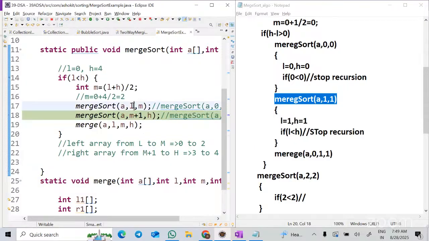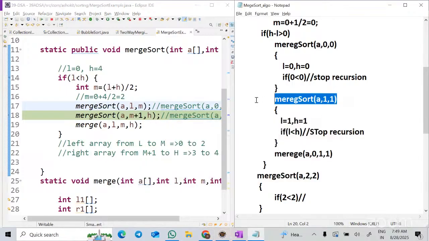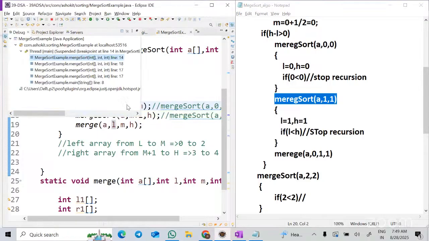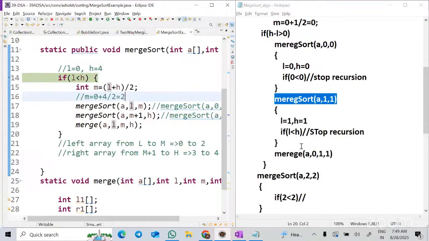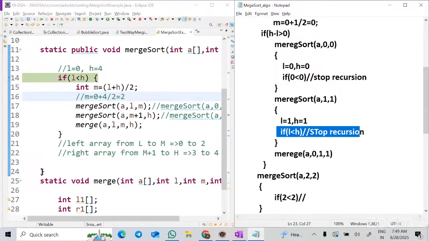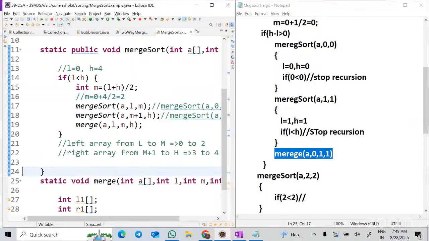Now next line is 0 plus 1, 1. H is 1, correct? That means this method is executing. Now here also, 1 less than 1. Look here, 1 less than 1, the recursion is broken. It will go to the end part and then go to the merge method, correct? In this merge method, what are they doing?